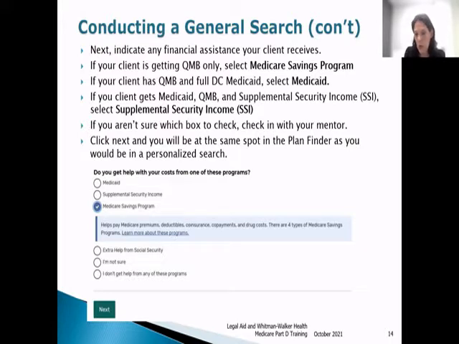You can also check with the client and ask them, do you get Medicaid? Or most folks will understand a Medicare Savings Program as QMB. The other thing you can ask people if they're not sure is, is money coming out of your Social Security payment? If money's not coming out, as Andrew mentioned, QMB covers somebody's Part B premiums. So if that money's not coming out of their check, then generally that means that they have a QMB benefit, which is the Medicare Savings Program.